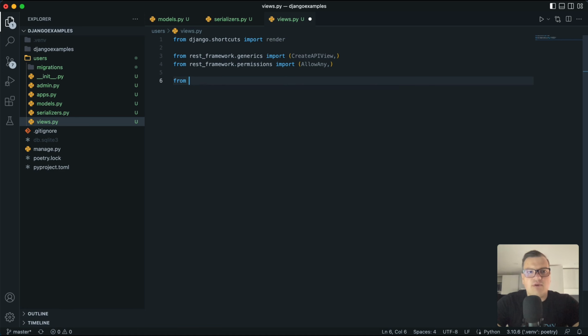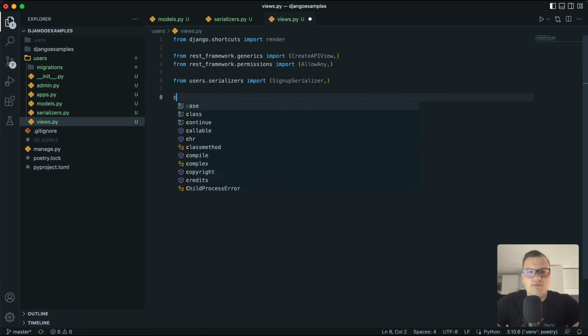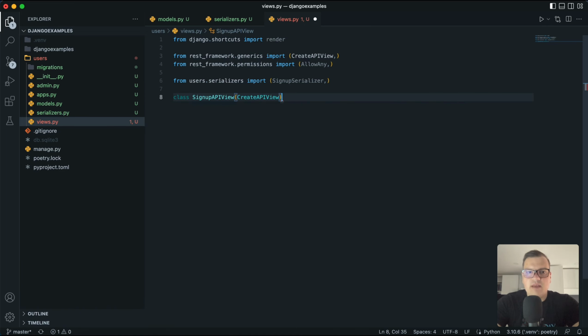And finally, from the users.serializers file we need to import SignupSerializer. So now we will create this SignupAPIView, and we will extend CreateAPIView, and all we need to do here is to specify serializer_class and to specify permission_classes. In our case, just AllowAny. So this is actually all we need to do. And now we could register this view with the urls file.